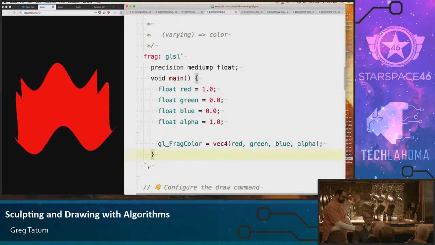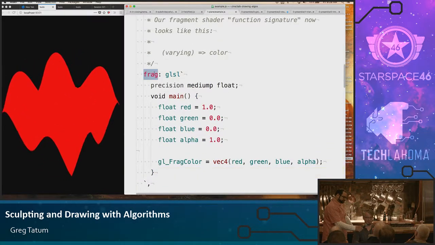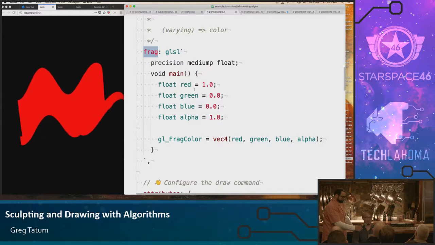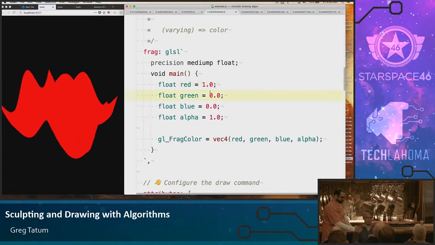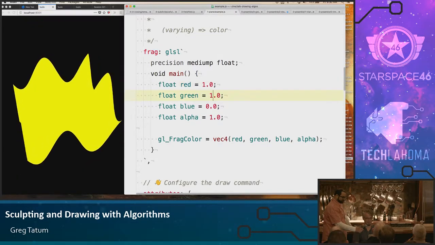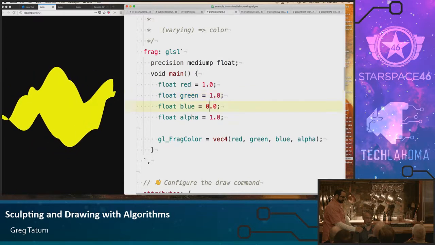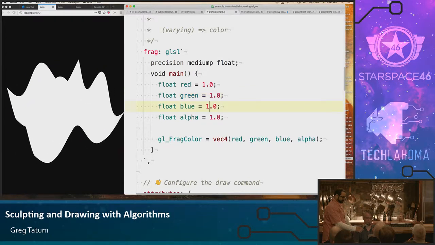Okay, now we've got a fragment shader. So I'm moving down to the fragment side. So this is deciding our color. And you can see here I have red, green, blue. So if I change it to green, red and green make a yellow, and everything is white.